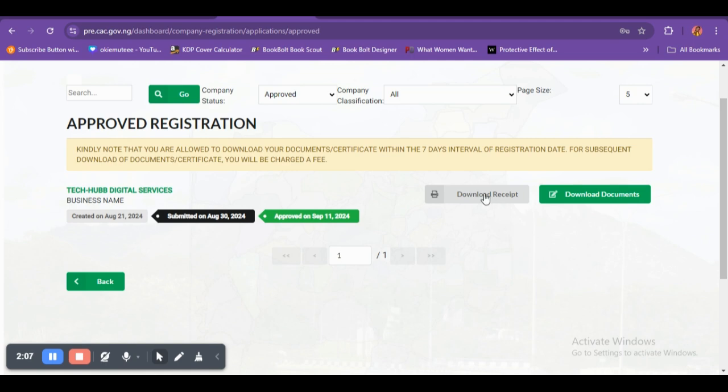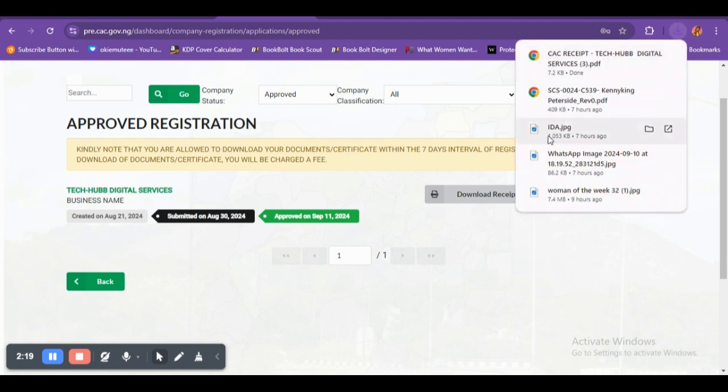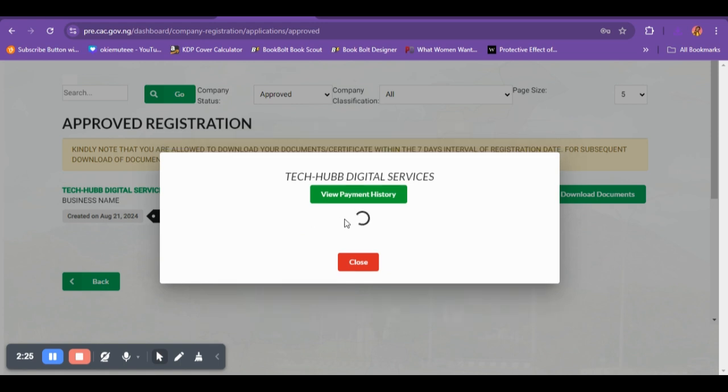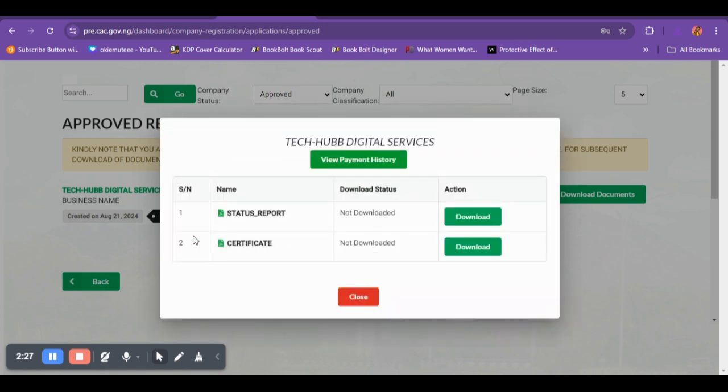So first of all, I'm going to download receipt. Okay, so that has been downloaded. You can see it here, CAC receipt, and then I'm going to click on download documents. Okay, so you see my status report and then you see my certificate. So I'm going to click on download status report.